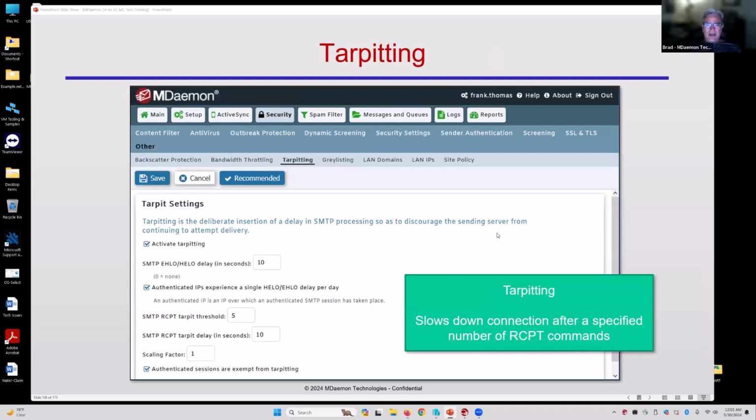There's a feature called tar pitting that will slow down connections after a specified number of recipient commands. So a number of recipients, spammers trying to send to a bunch of recipients. Tar pitting will slow down that connection to discourage a spammer or a hacker from trying to abuse your server. The premise or the idea being they operate on efficiency. If it takes them too long to try to exploit your server, they'll move on to another target.